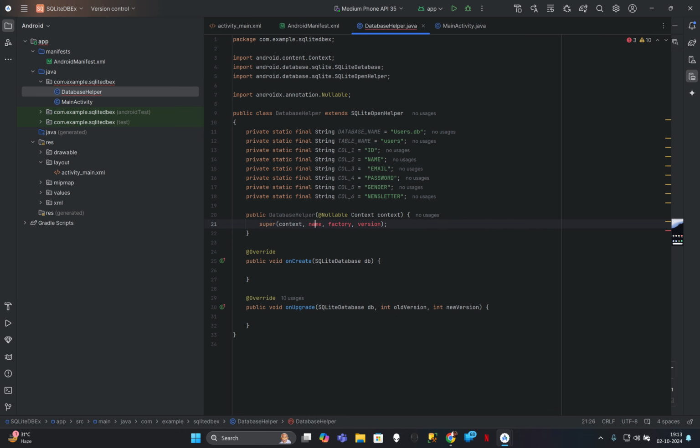Now over here, instead of name, we are going to pass the database name which we have already given. Then the factory. The factory variable I am keeping as null over here. Then we have the version. The version that I'm giving over here is 1. Okay, so this is how we can declare our basic constructor over here.